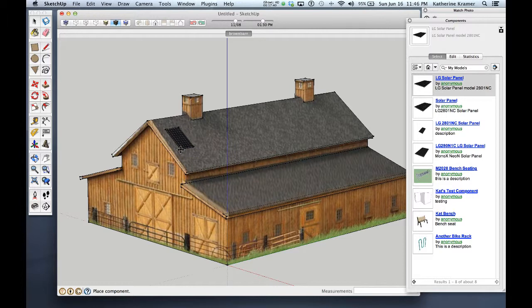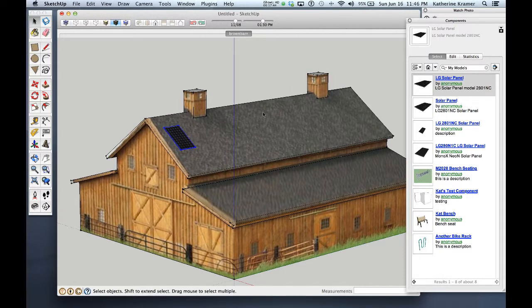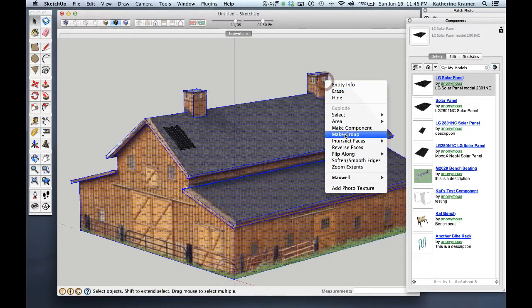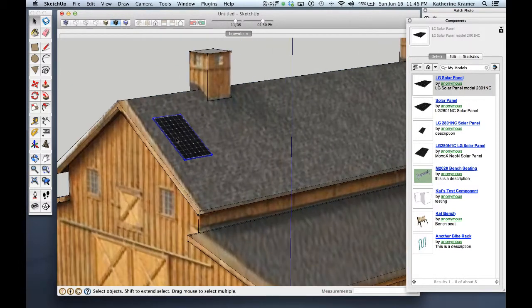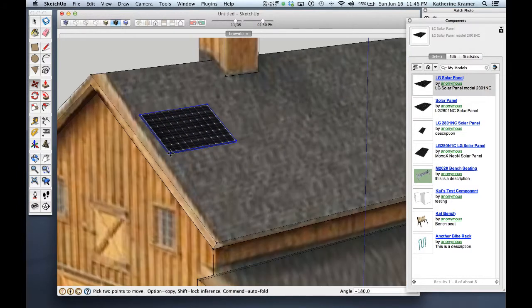And now I can just place it on the roof. But before I do anything more, I want to select all of this and group all of it. Okay, but not the panel. So now they're separate entities. But I want to rotate this around, so I'm going to use the Move tool. I'm going to look for those little plus signs and move it 90 degrees.